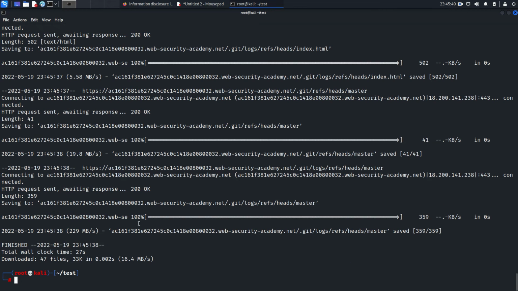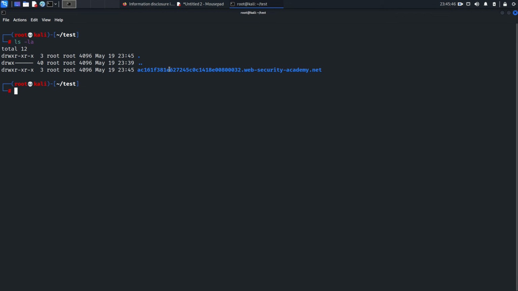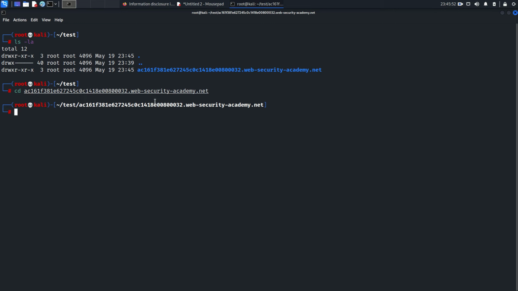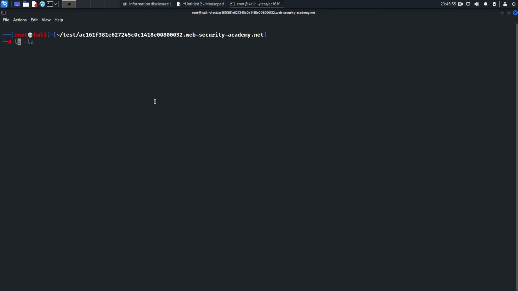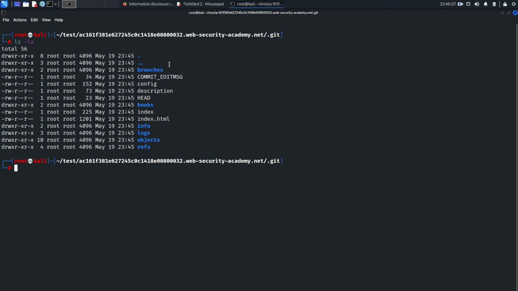And yeah, it's completed. I'm going to clear, ls -la, and this is the directory name, right? So if I cd ac161, hit enter, and ls -la to see what's inside, as you can see there is a .git directory. So cd .git, clear, ls -la to see the listing, and as you can see many directories are there, like refs, objects, logs, info, hooks, branches, HEAD. So we can visit these directories and these files.